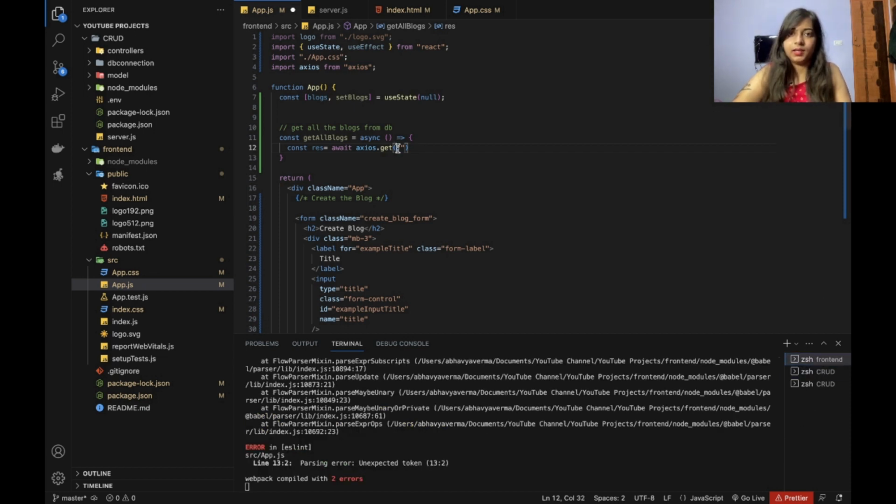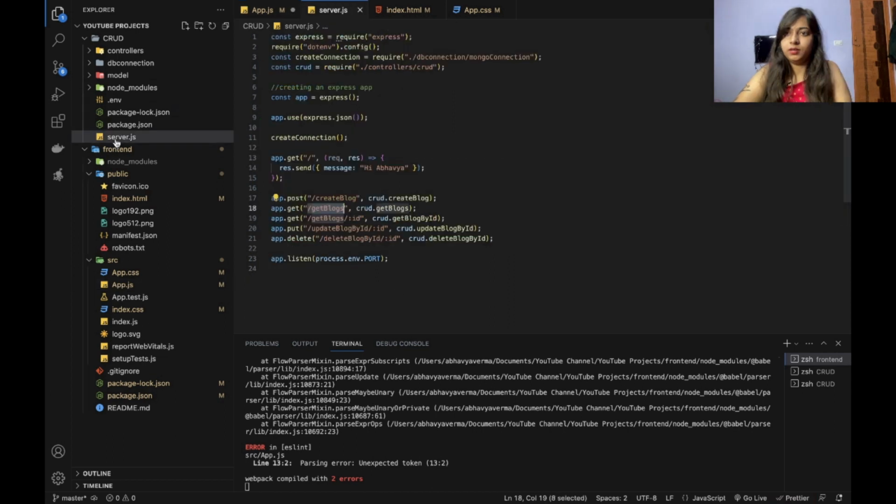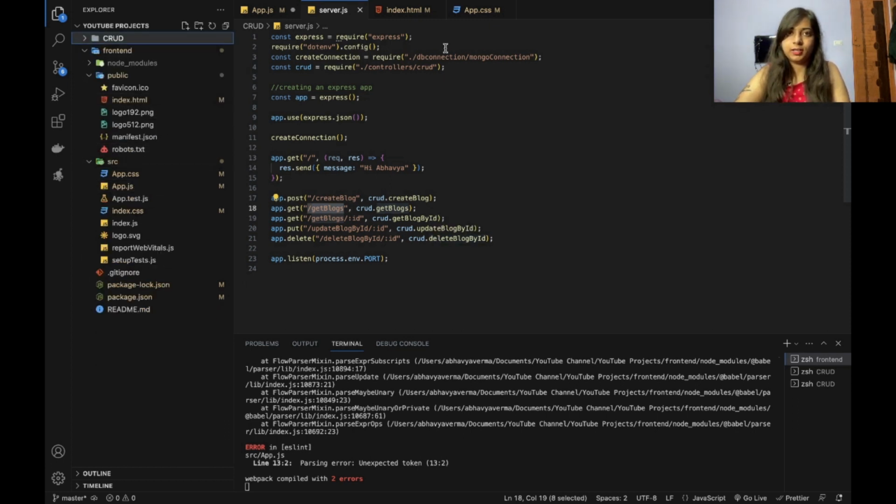Okay, and then you go to this one, axios.get. I will be connecting to that backend API, localhost colon 8080, and the API was get blogs. Here only I have the code, the server code. So get blogs was used to get all the blogs from the backend. Okay, so I will be connecting this API.